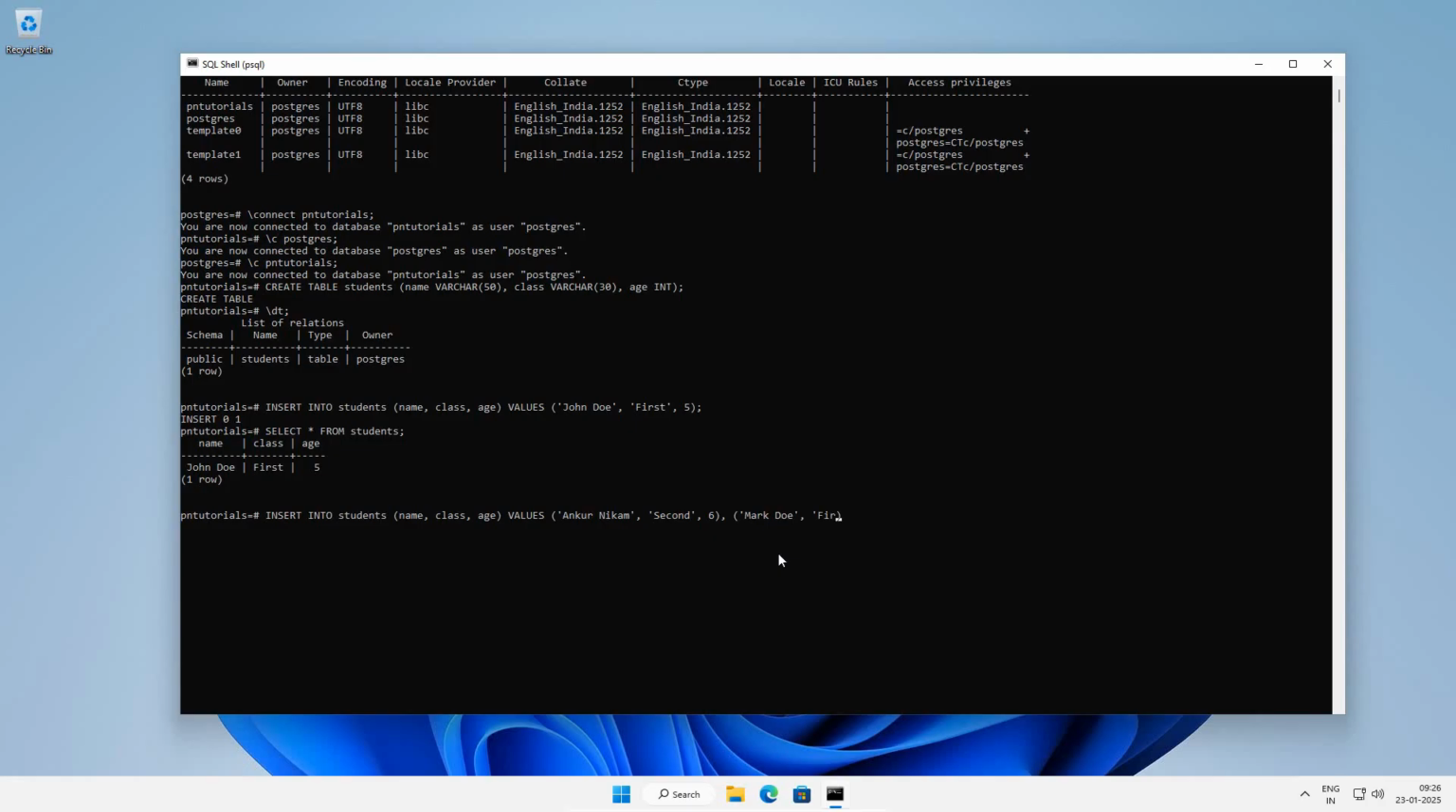Then the class name and then age. Complete the parenthesis and semicolon to terminate the SQL statement. To understand the SQL statement again: insert into keyword, the name of the table, then in first opening and closing parenthesis, the column names, name, class and age, the values keyword. Then here we are adding 2 data rows.